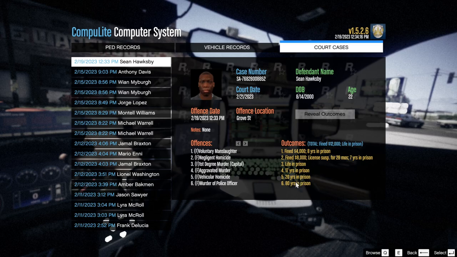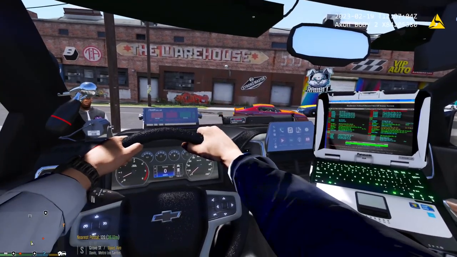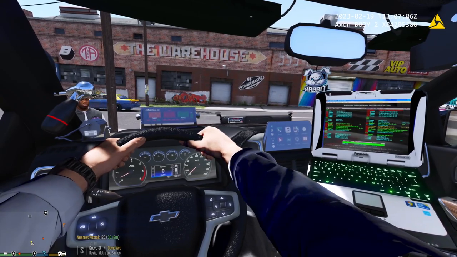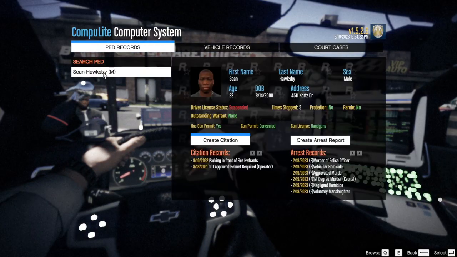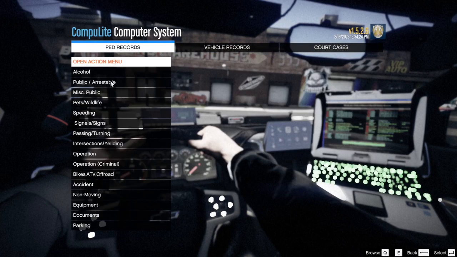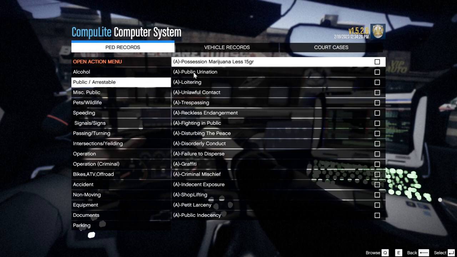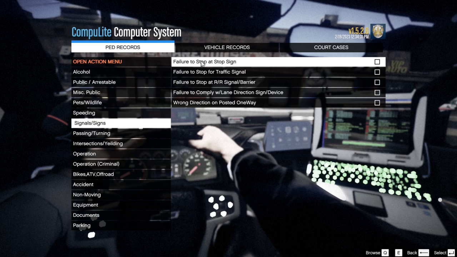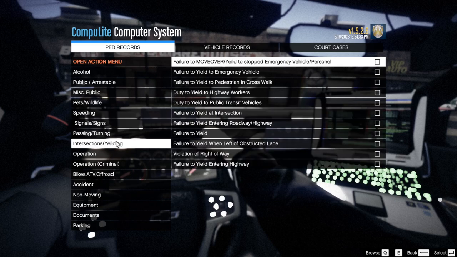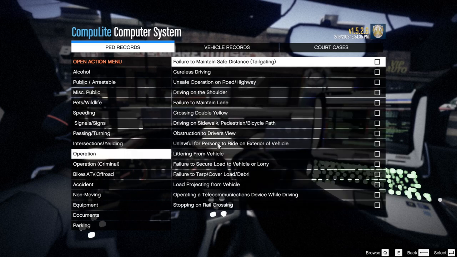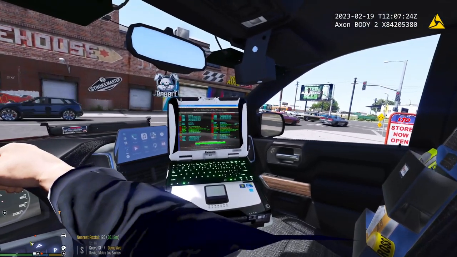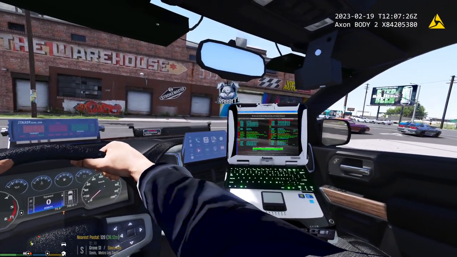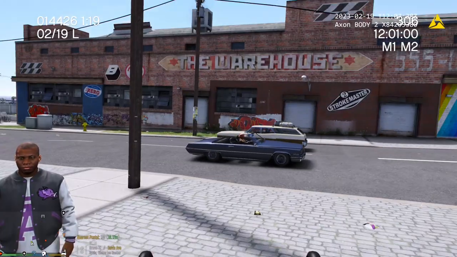But all these awesome charges and citations that you can put on there. If you pull someone over, you got all kinds of citations that you can cite them with. So you got citations right here, public arrestable, loitering, you got public urination, failure to stop at a stop sign, intersection yielding, operation, all this stuff in here that you guys now have inside your game to further your patrols and everything, and make it feel so much more realistic.